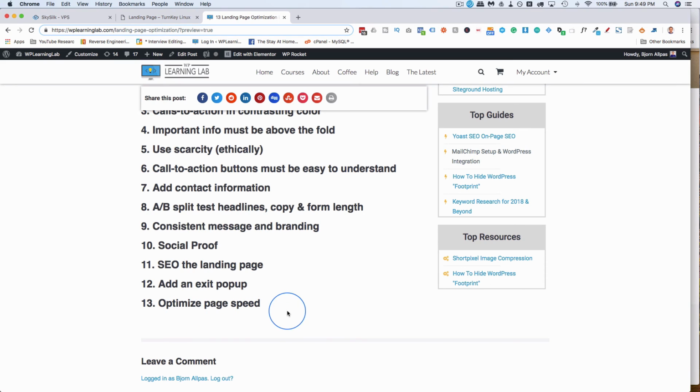An optimized page speed just means you want to make your page load as quickly as possible, because if you don't, people will bounce off of it before they ever see your message or ever be able to take the action you want them to on your landing page. And that's why we're using SkySilk VPS, because it's a very fast host, and one of the best ways you can improve site speed is faster hosting. Another great way is a faster theme. Those are the two big things that affect site speed.